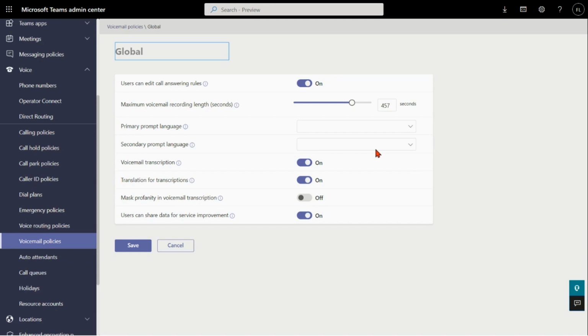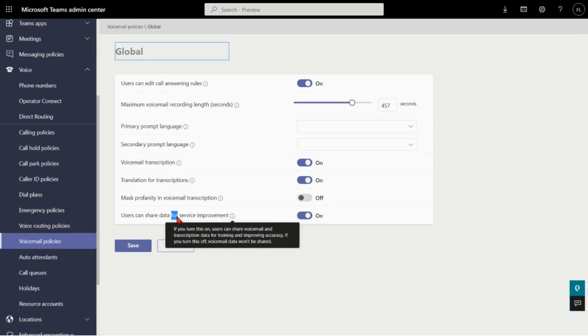And the next one is mask profanity in voicemail transcription. So if this is turned on, then profanity will be masked in voicemail transcription. And this setting allows users to share any data for service improvement with Microsoft. Alright, so that's all I wanted to cover in the voice settings. I may create another video to discuss how to set up auto attendants and call queues.